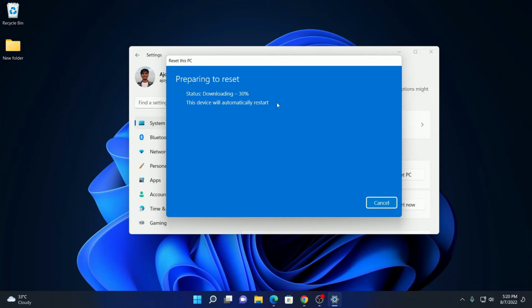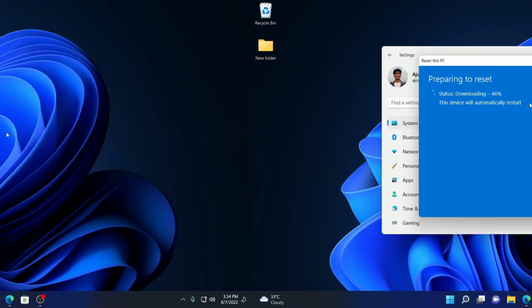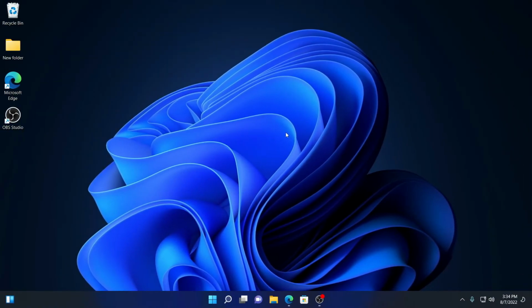After that, you have to set up your Windows 11 PC like you set up a new system. After that, it will automatically restart your Windows 11 machine. So we have successfully reset our Windows 11 PC. That's it. This is how you can reset your Windows 11 PC.